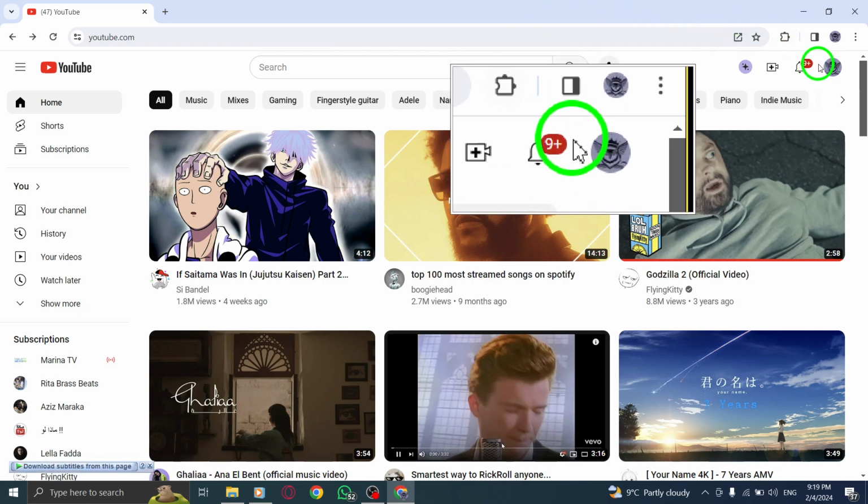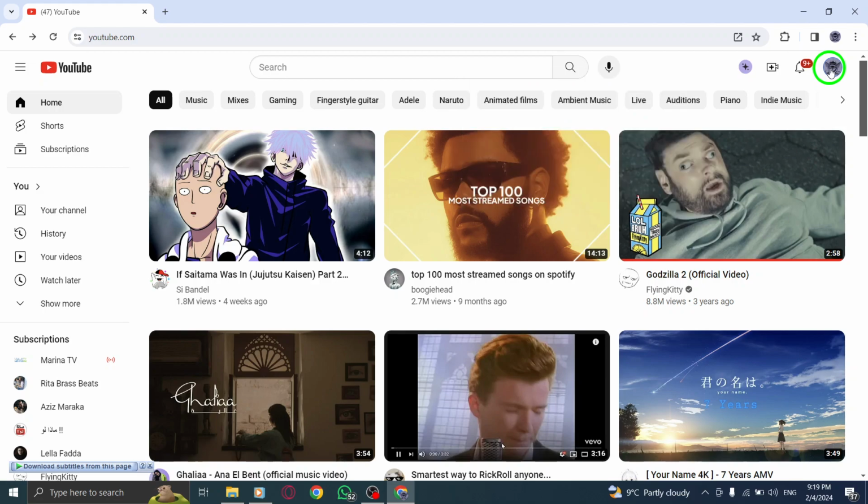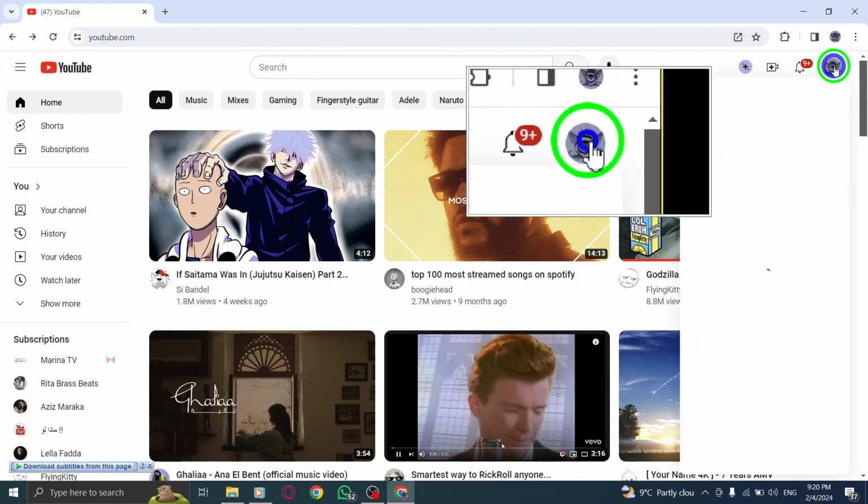Step 2. Next, locate the guide icon, which is represented by 3 horizontal lines. It's usually found in the top left corner of the screen. Click on it to open the menu, and then sign into YouTube Studio using your Google account credentials.